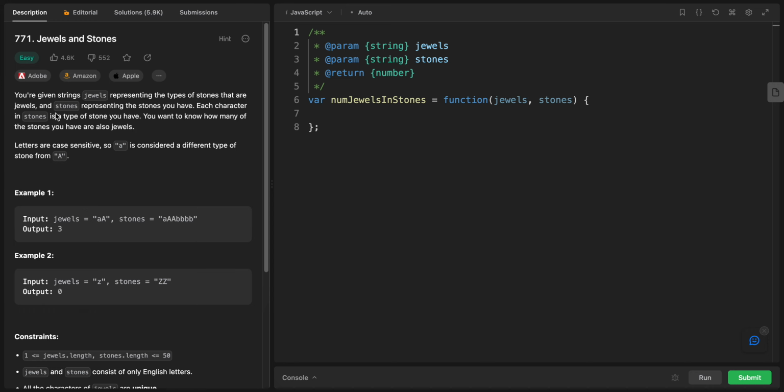So the problem says that you are given a string called jewels. This represents the types of stones that are jewels. And stones represents the stones that you have. So each character in stones is a type of stone you have. You want to know how many of the stones you have are also jewels. Letters are case sensitive, so that's quite important.